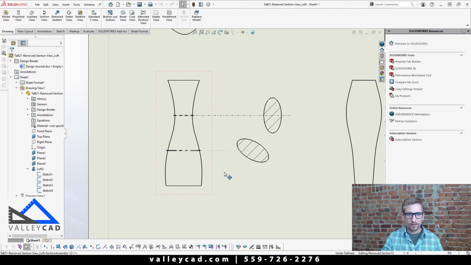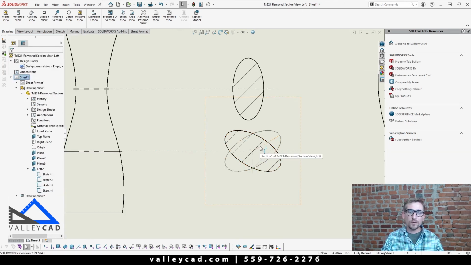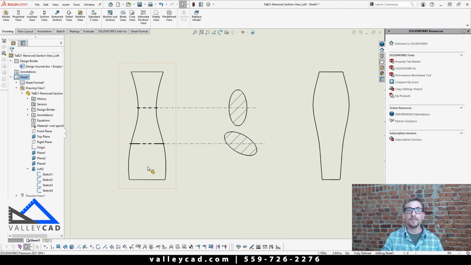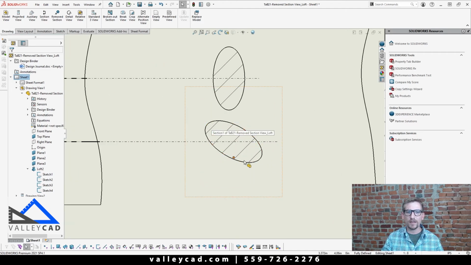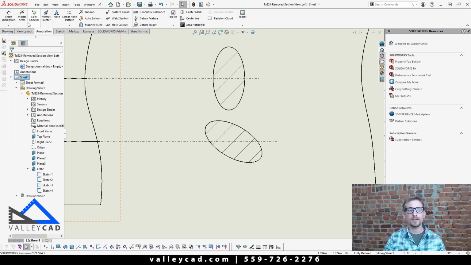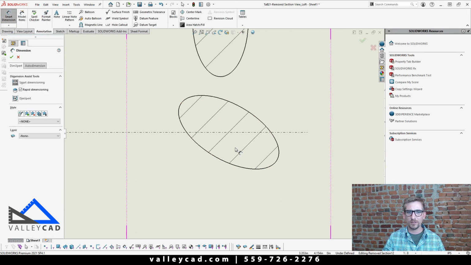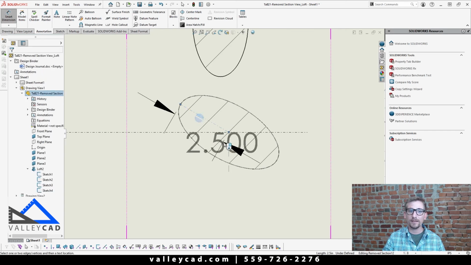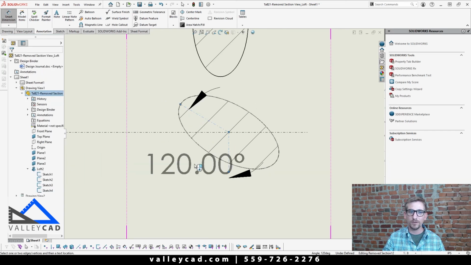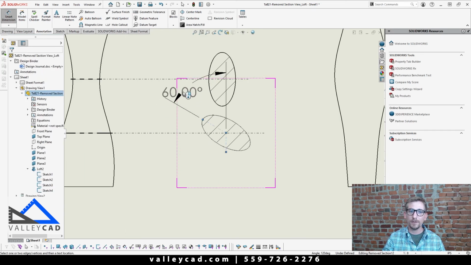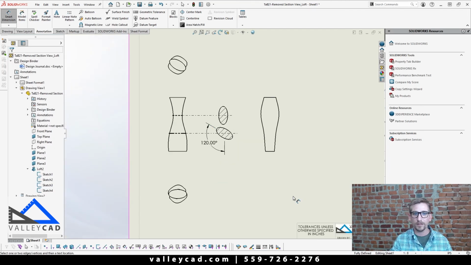I can move these in and out to try to space it out a little bit easier. Since I made it to where I could see my sketches, you'll see those sketches show up quickly in these views. If I come over to my annotation and select Smart Dimension, I could see that center line temporarily and that one there too. And then from here, I could drop whatever angle I want. So I'll give it an obtuse angle of 120 degrees.